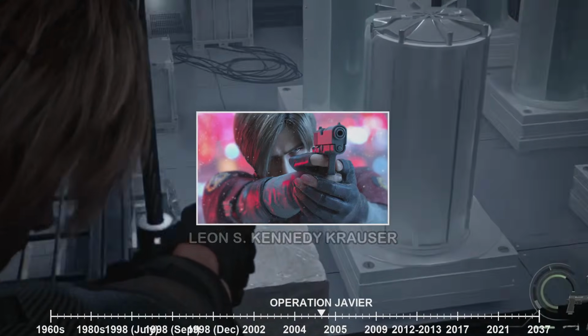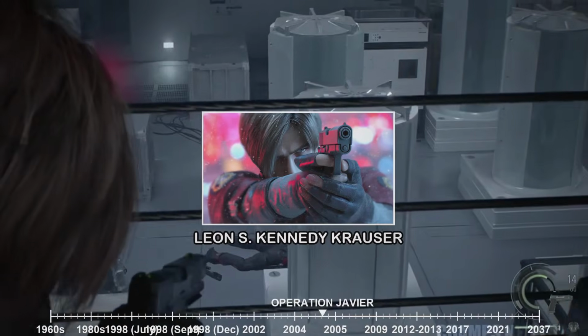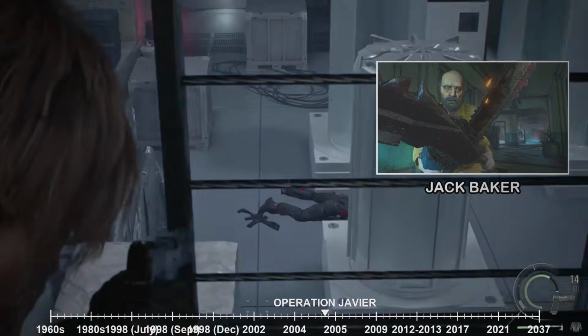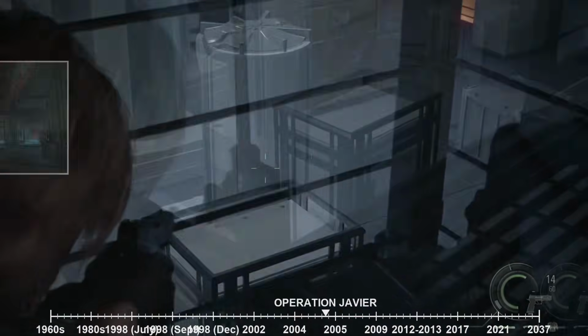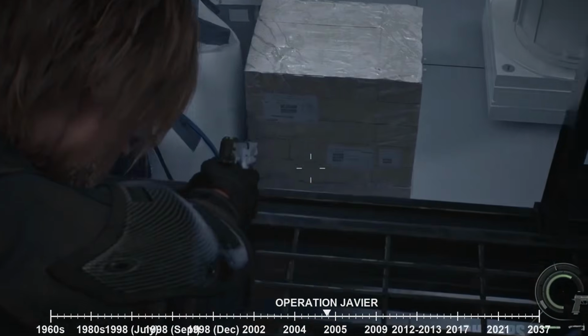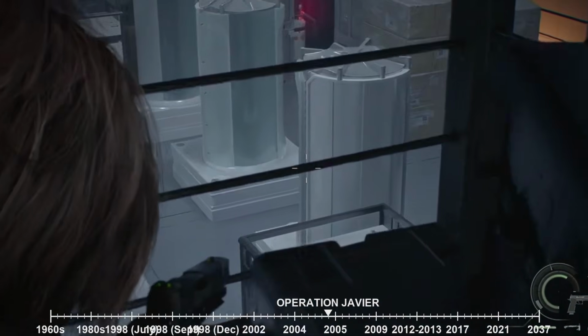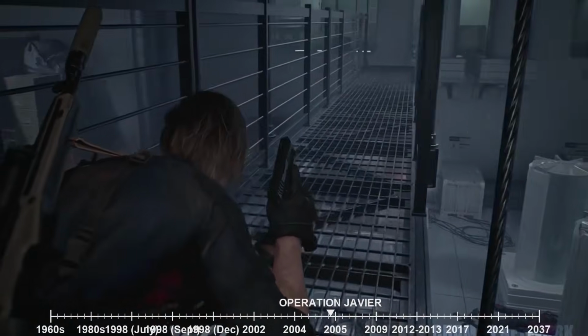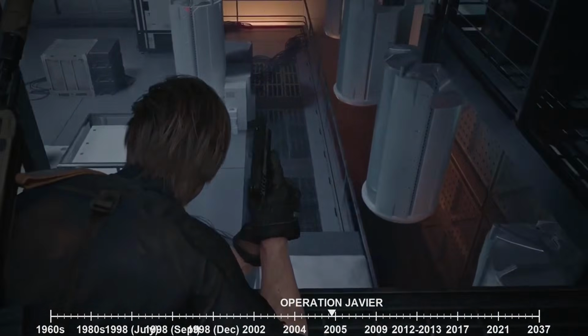These agents were none other than Leon S. Kennedy, a survivor of the Raccoon City outbreak and now a highly trained operative, and Jack Krauser, a seasoned Special Operations Forces veteran. Their mission was clear and dangerous: apprehend Javier Hidalgo, a notorious drug lord operating deep within the region who is suspected of having ties to Umbrella Corporation, and, more alarmingly, of developing his own bioweapons.